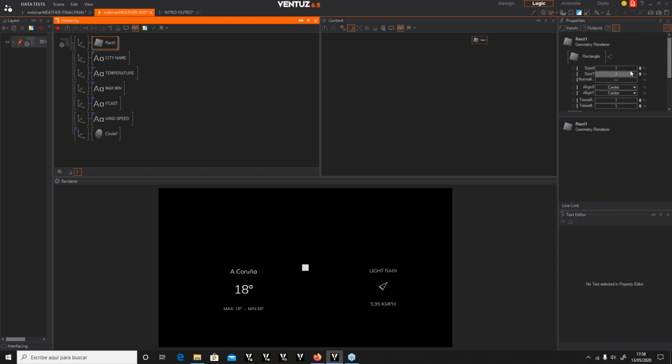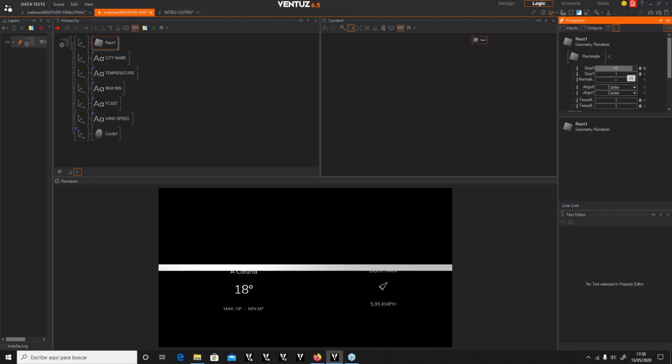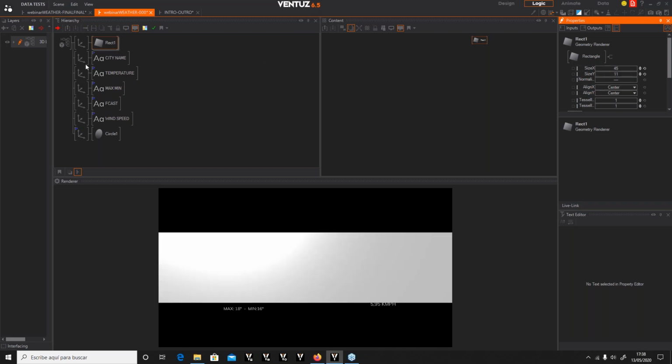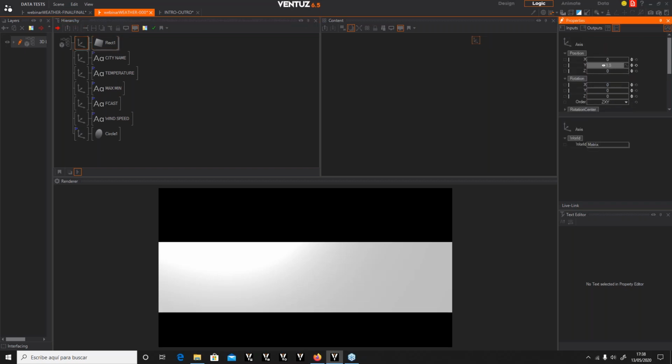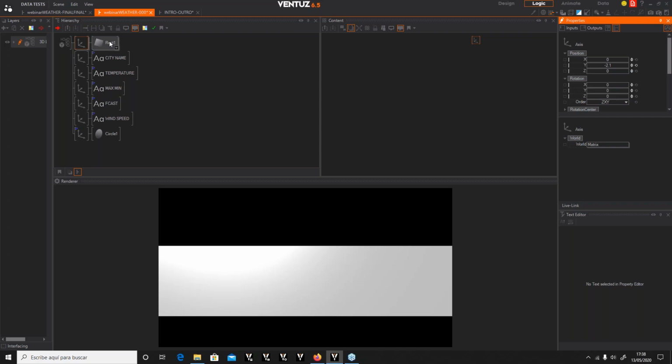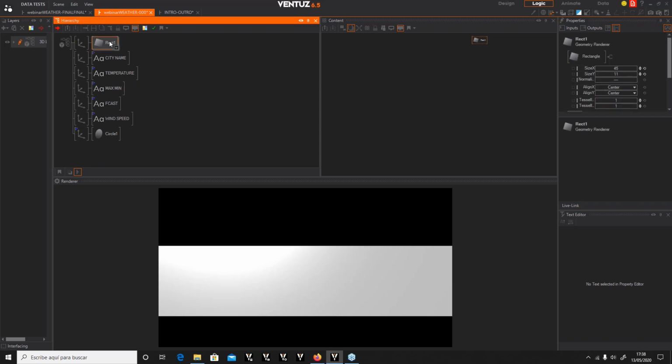Let's make this rectangle. I know the width with this camera position is 45, so I can make it 45. And let's make it a little bit bigger, like 11, for instance, something like that. Let's position it a little bit down here. Okay. Now we can't see anything because it's using the default material. So let's add a material here.